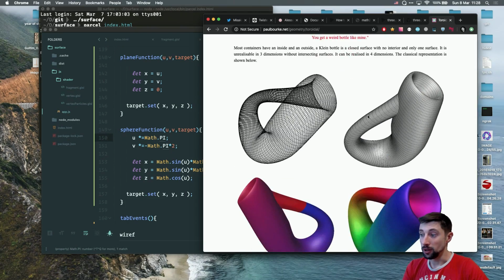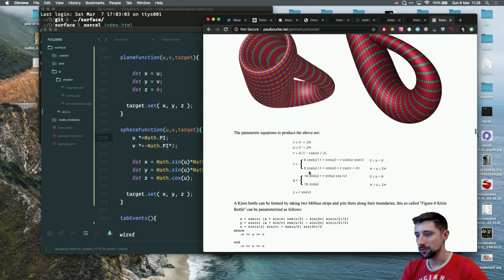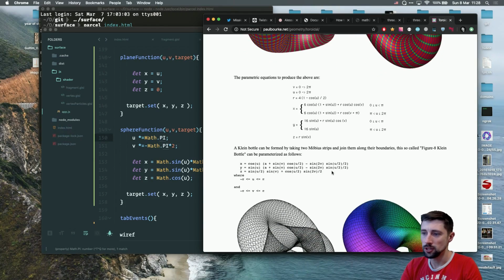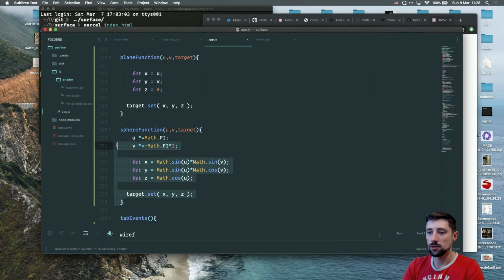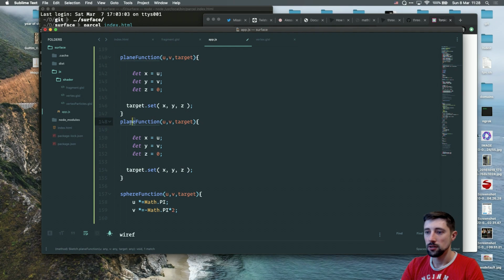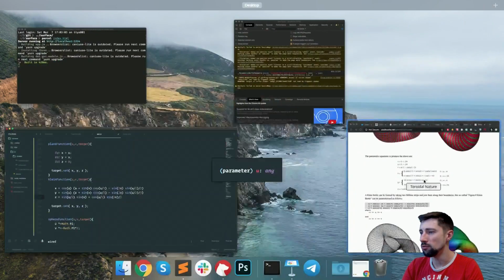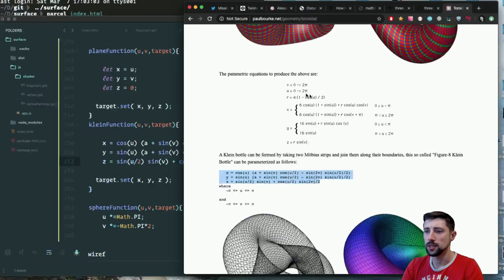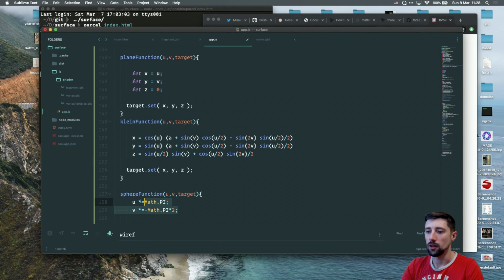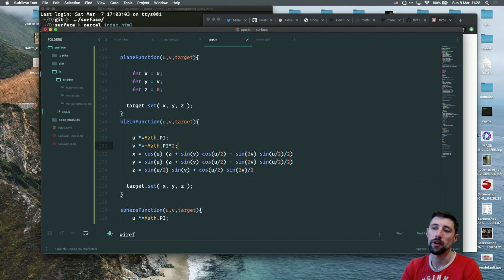There's also a Klein bottle here, which you can just do with a parametric equation. Let's do this. So we have this formula, which is just sine, cosine, and depending on the u and v, and let's do this one. Let's make it a Klein function, and the u and v should also go like v 0 to p, and u is the same one. Okay, I can do that. So let's draw the Klein bottle with a parametric geometry.